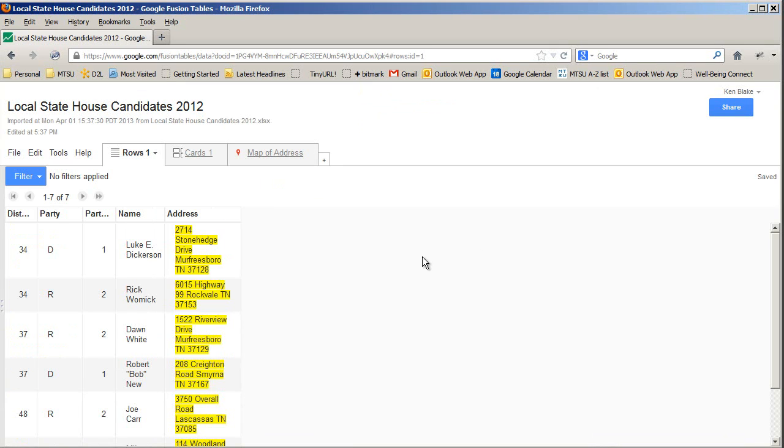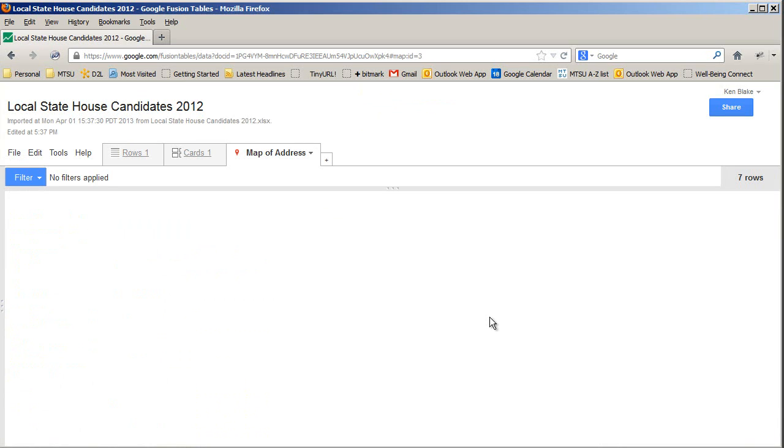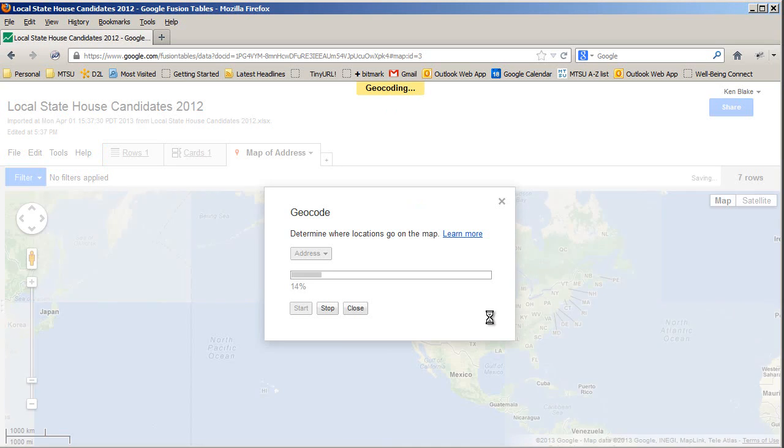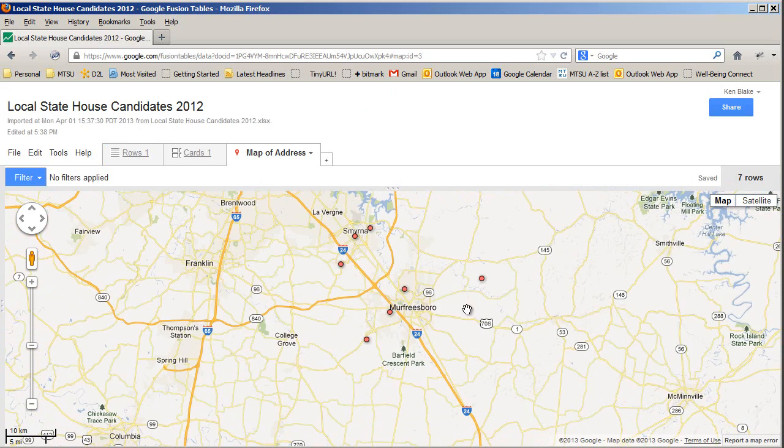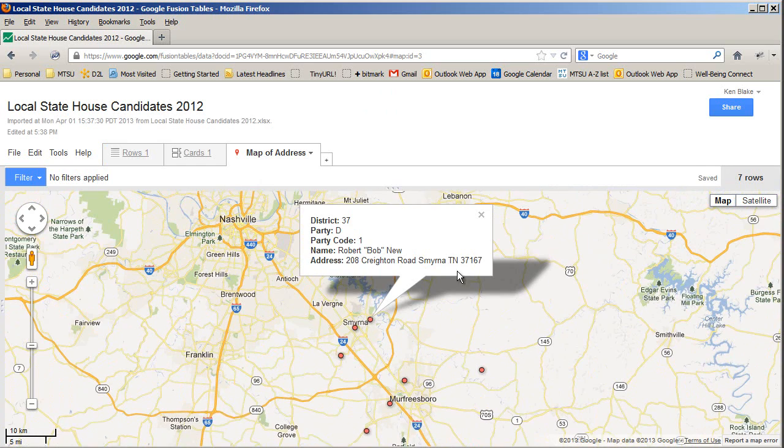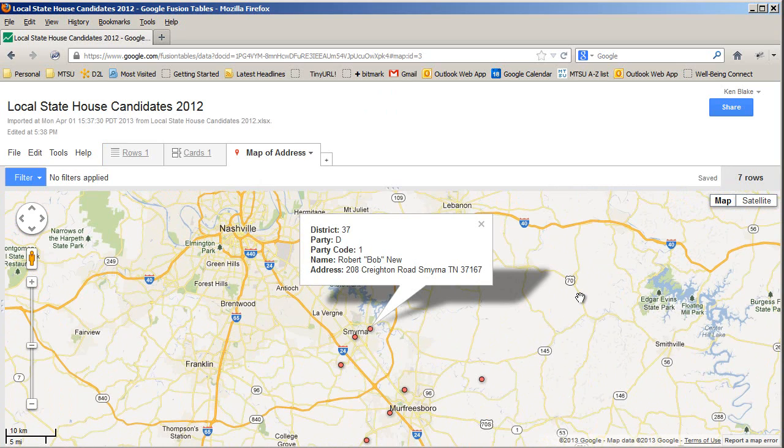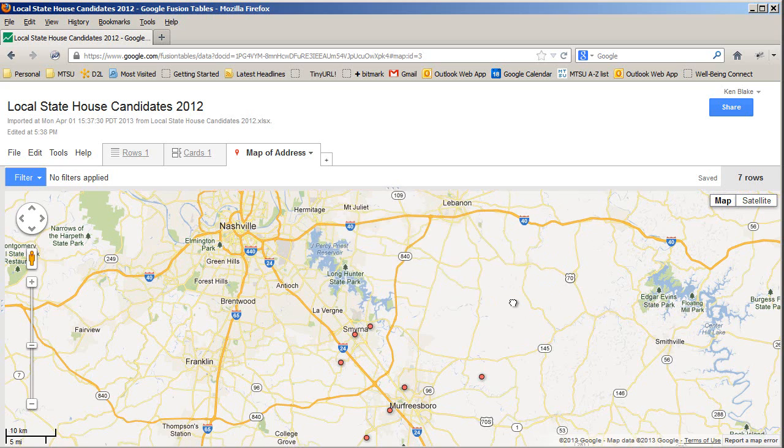Let's go back to the spreadsheet with the candidate names in it. And let's see what we might be able to do. If we click Map of Address to produce the actual map, we can begin to get an idea of how these points are going to show up on the map. Okay, and there they are. There are the addresses of our candidates. Again, I can click on the point and some information will come up showing the district, the candidate's party identification, the candidate's name and address. Okay, close that back out.